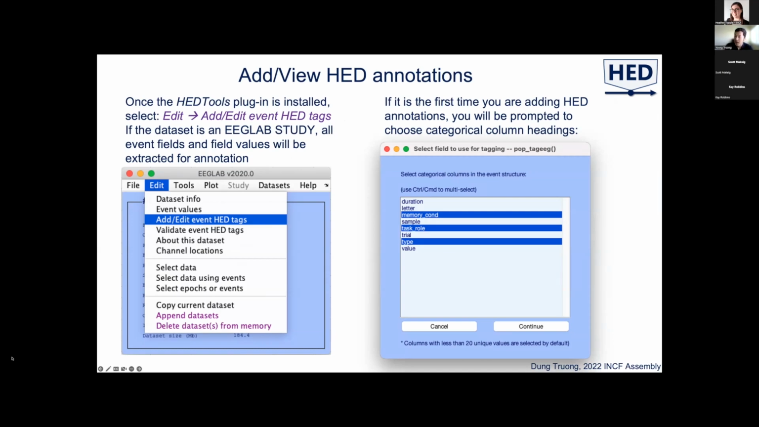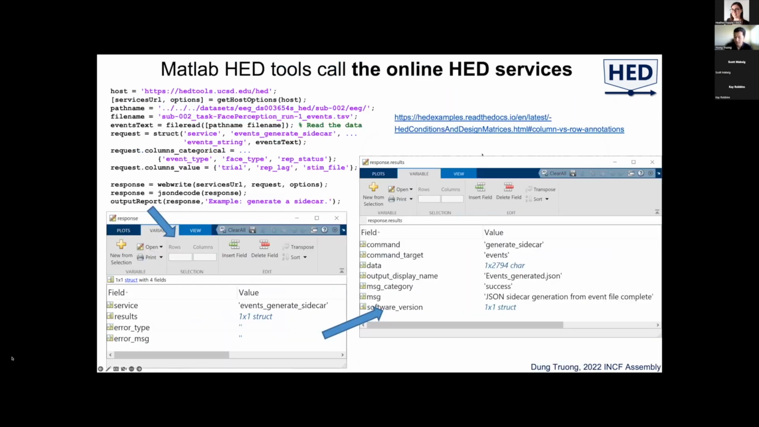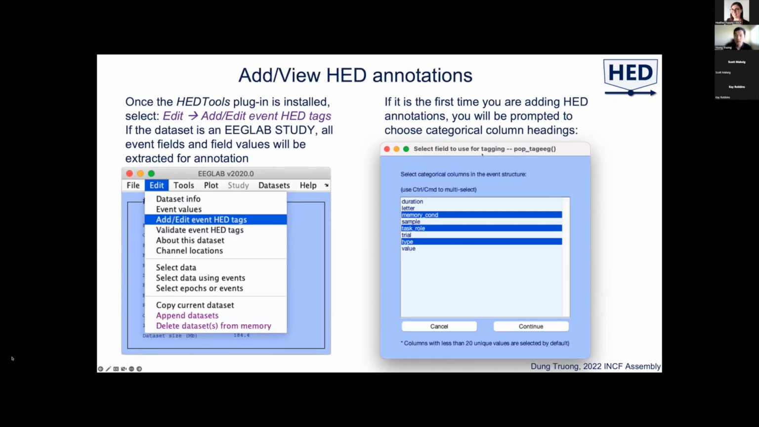If it is your first time adding HED tags to the dataset, you will be prompted to choose the categorical columns in the event structure. This is mainly because we annotate the categorical columns differently from the value columns, so we want to inform the tool in this phase.